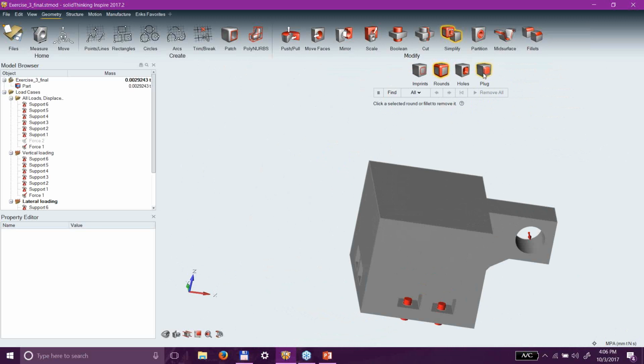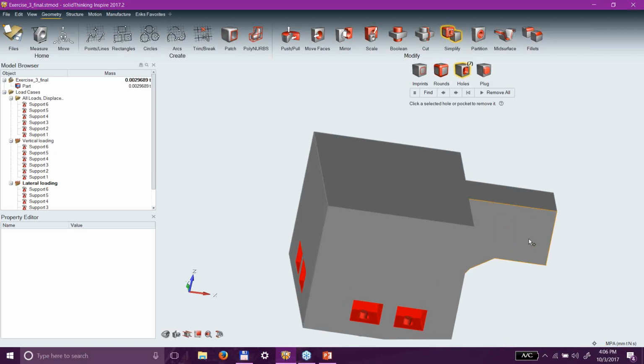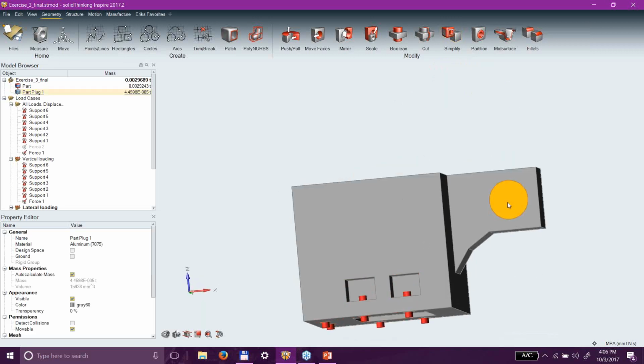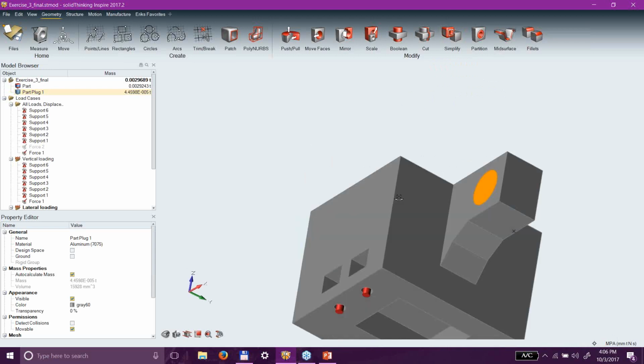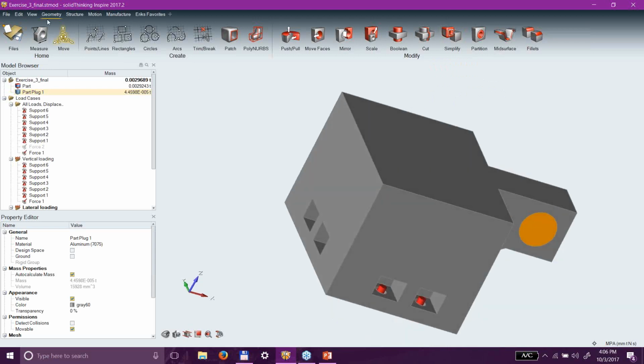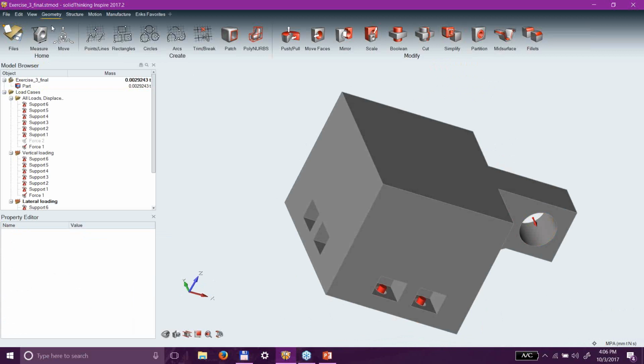One other thing worth mentioning, we're not going to use it here. Plug and hole work pretty much the same way. If I come to hole, you see it fills that in. Plug will fill it in as well. But what plug does is it fills it in with another solid. So it's kind of like a negative volume creation tool.